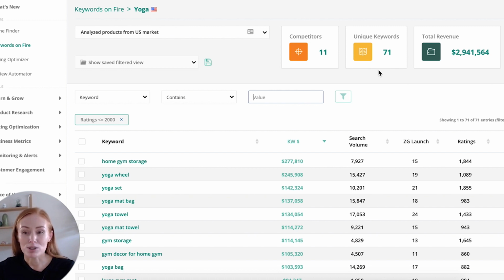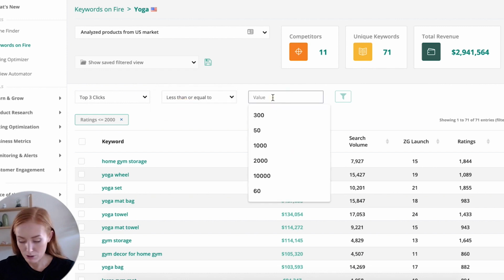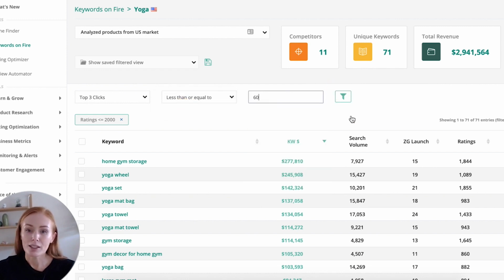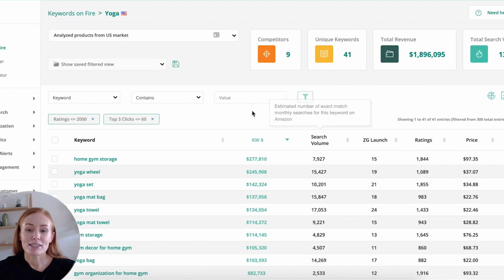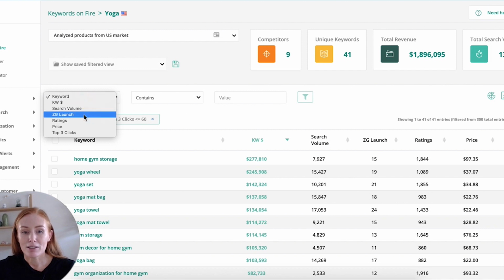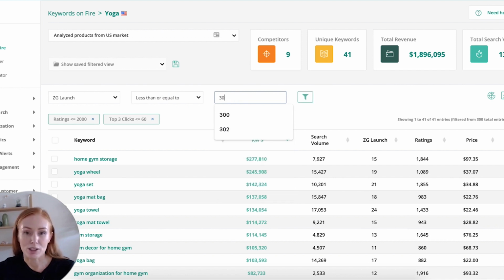Now, the next thing I might want to check is that the niche isn't dominated by a few big players. I can check that by seeing who steals the top 3 clicks. So I might say top 3 clicks is less than or equal to 60%. Each time I enter a filter option, it's going to refine my unique list of keywords even further. Now, the other thing I want to check maybe is my ZG launch score, how many sales I should be aiming for to get to that page 1. I might be comfortable having a ZG launch score somewhere less than or equal to 30.